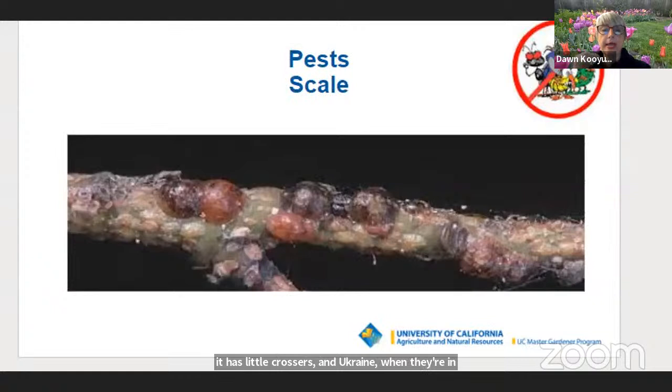Once they make these little shells, they're really, really hard to get rid of. And when you have stems that start looking like this, you probably just want to pitch your plant and get something new.